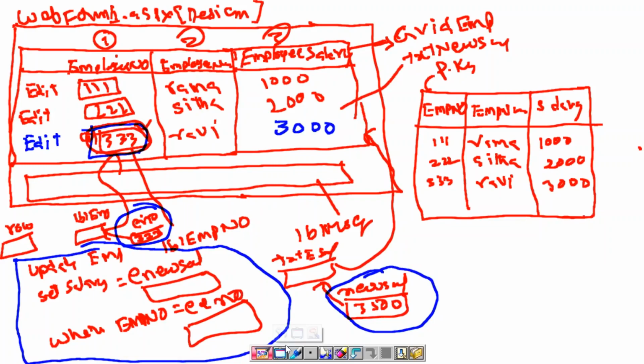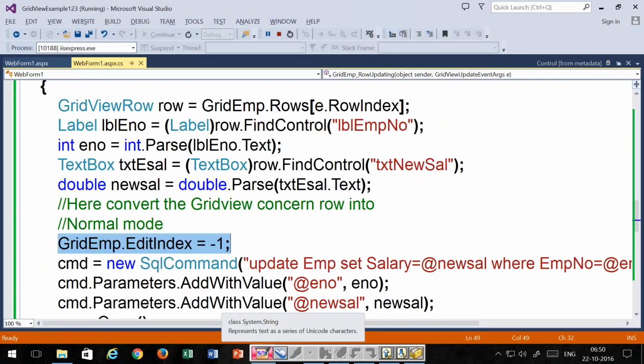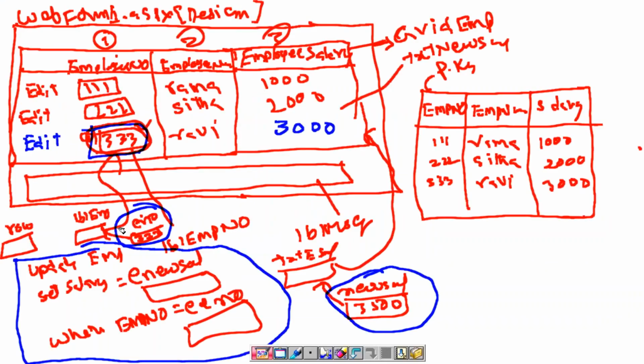Then after this, control will execute the update SQL command. Two values are assigned from local variables to parameters. That is ENO to @ENO, and new sal to @ESAL. New sal is 3,500 over. That's it.